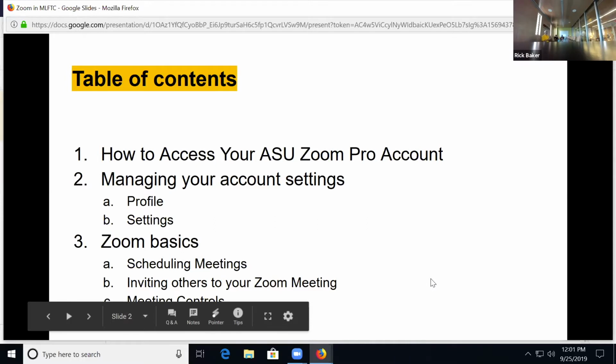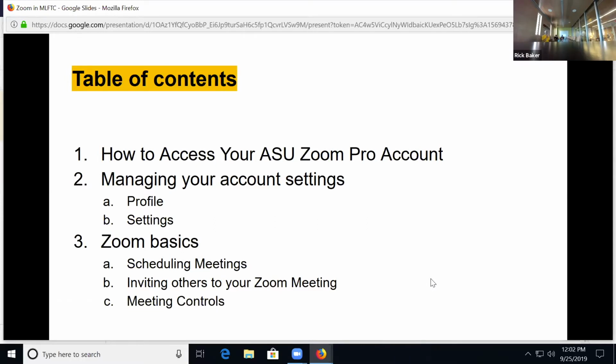This is what we'll be covering today: how do I access my Zoom Pro account here at ASU? We'll talk about managing your account settings, your profile, and your settings, and then some of the Zoom basics: scheduling meetings, inviting others to your Zoom meeting, controls, and some different pieces along those lines. And then we'll try to get into answering some of the questions you might have. They may be a little more in depth than what we're able to attend to today, but we'll do our best to answer as much as we possibly can.